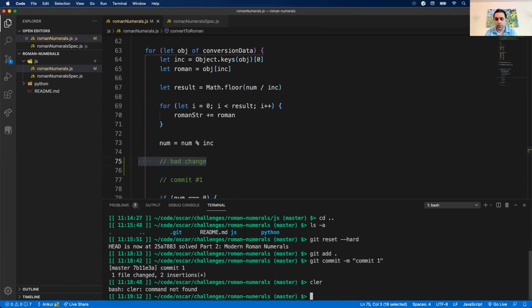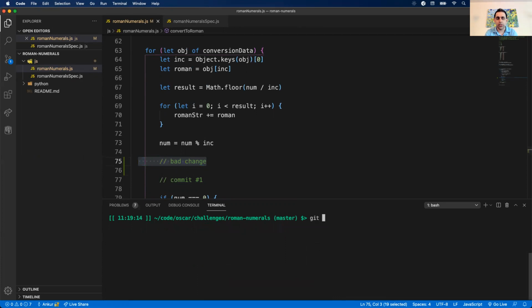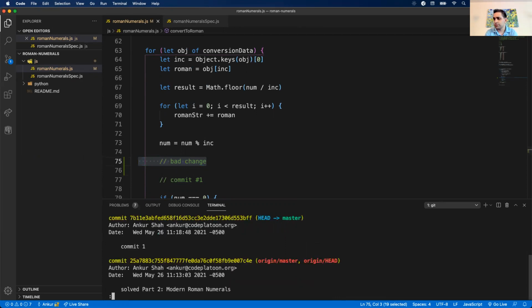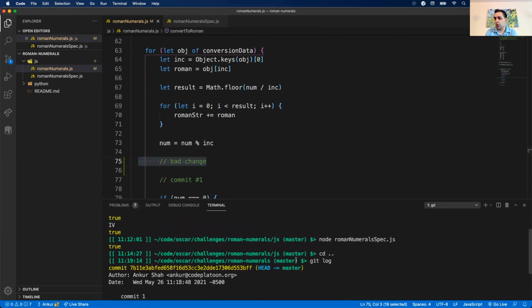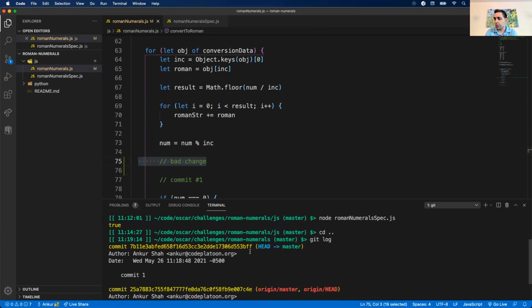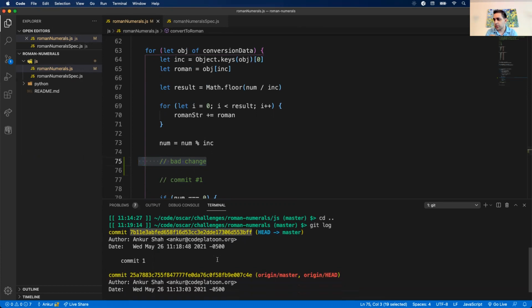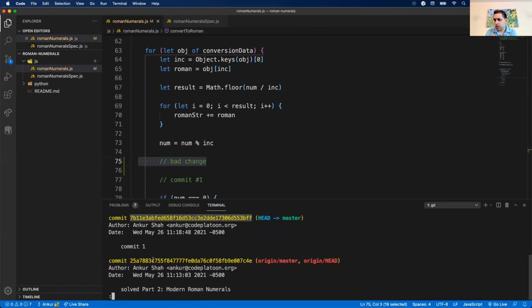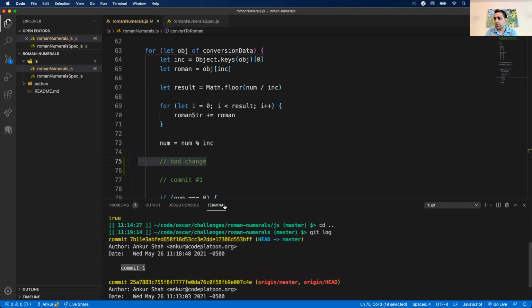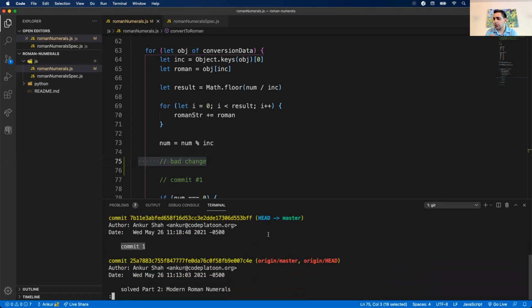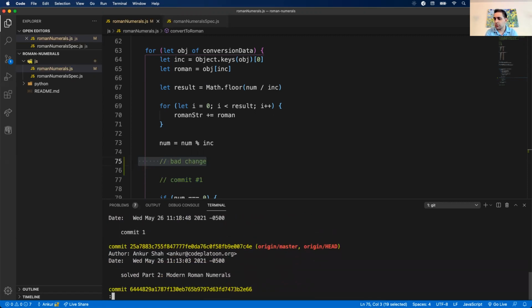Let's see if I can figure this out. So I think you want to do a git log. When you do git log, it shows you all of your commits here. Each of these commits has this very long and ugly string. These are unique identifiers. So if I copy that commit number and I want to revert to it, so let's see. Yeah, commit 1 is what I want to get back to. So I'm going to reset back to that.